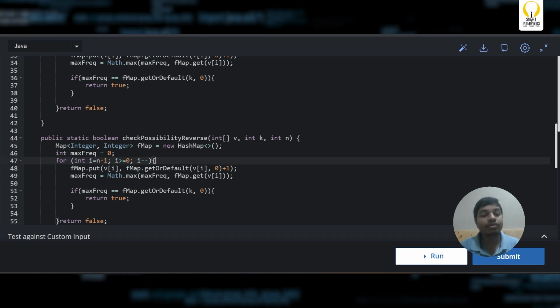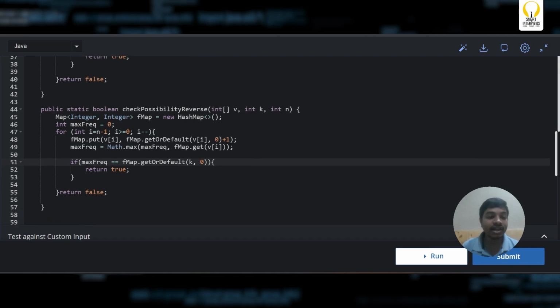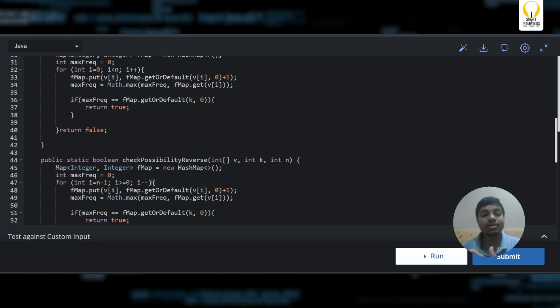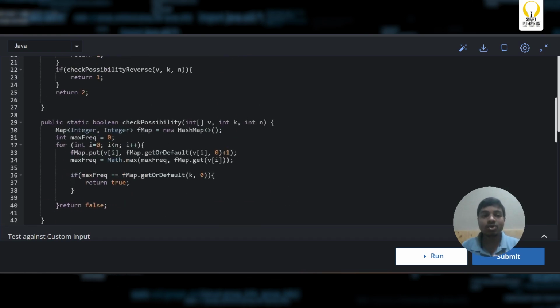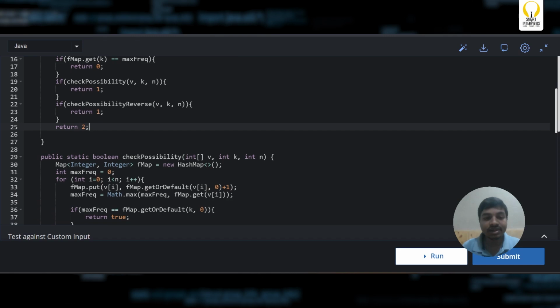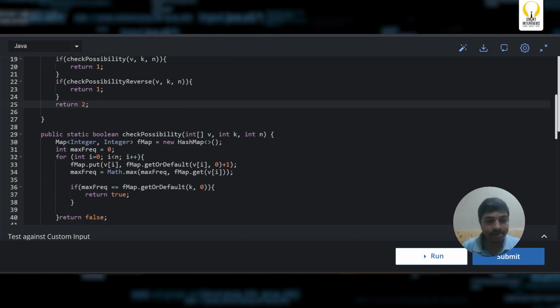Place this value. If it is not present, just place 1 as the frequency. If it is present, get the frequency and increment it. Get the maximum. If the maximum is equal to the value k, return true. Once you're done iterating the entire array, you can just simply return false. Maybe one of these is going to return false and maybe the other is going to return true. So obviously you're going to return 1 as the output, or else if both return false, I'm going to return 2 as the output.